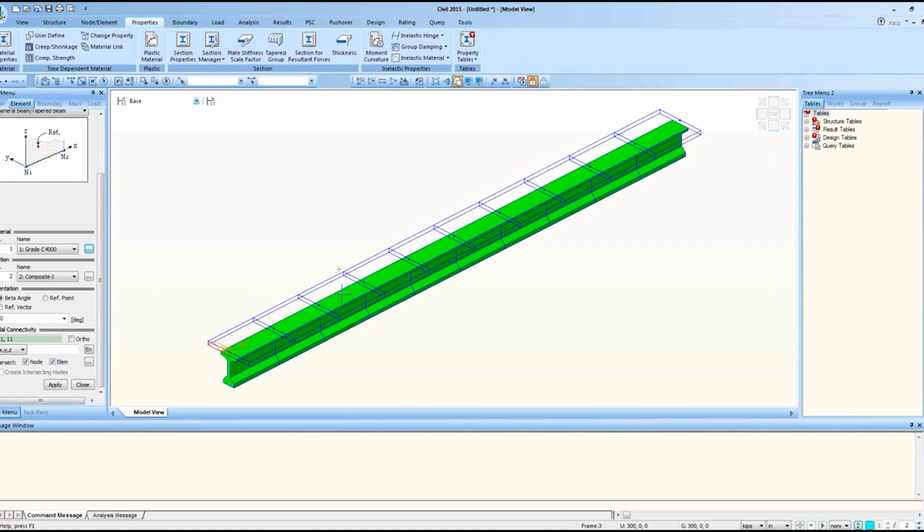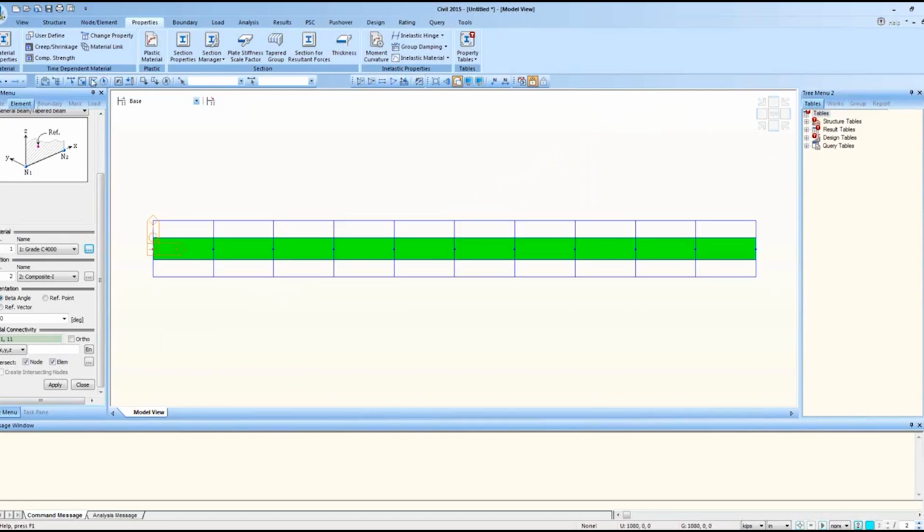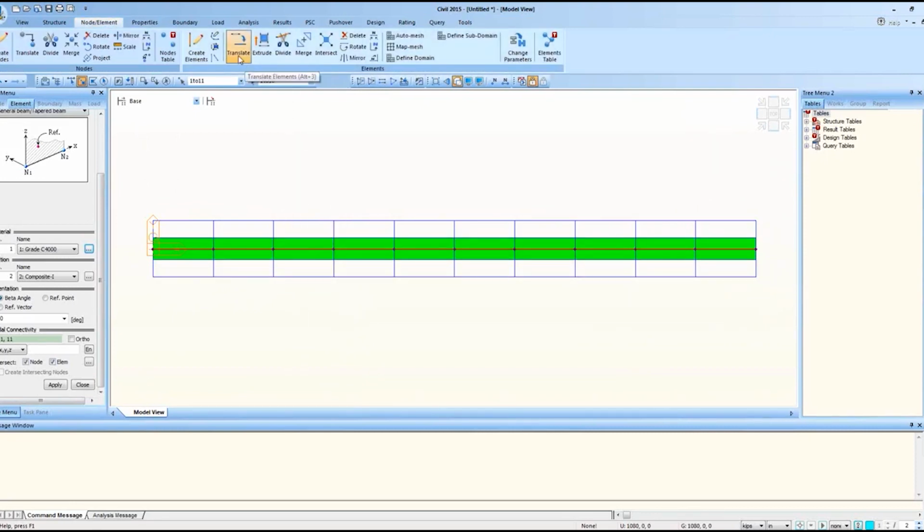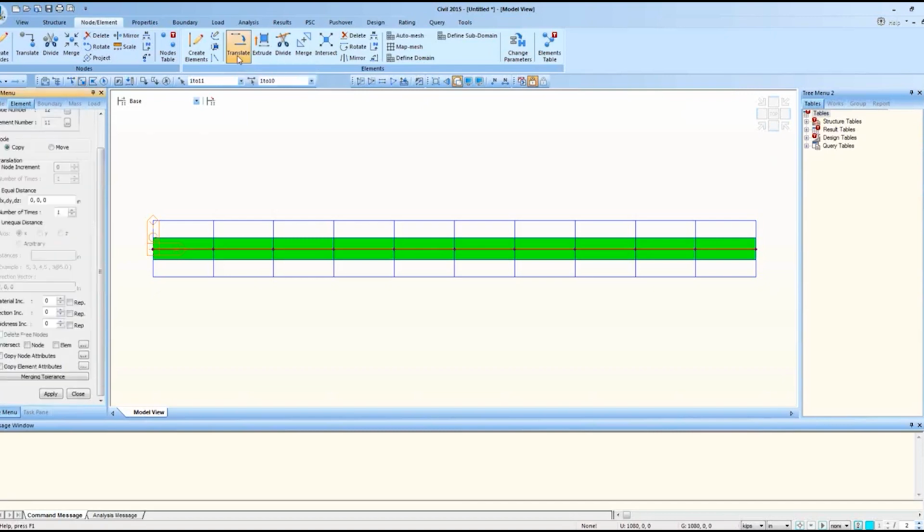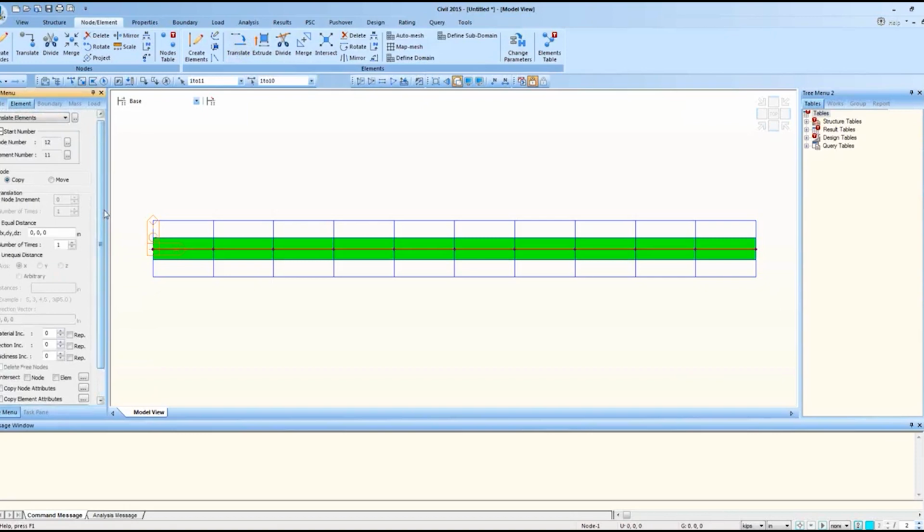And also you can translate this element, the copy, to different locations. So first of all, go to top and select all the girder lines and give me a sec. Go to node and element tab and click the translate element button on here. Here you can use equal distance or unequal distance. So today I'm gonna use equal distance. So distance in the positive y direction would be 55 inches.